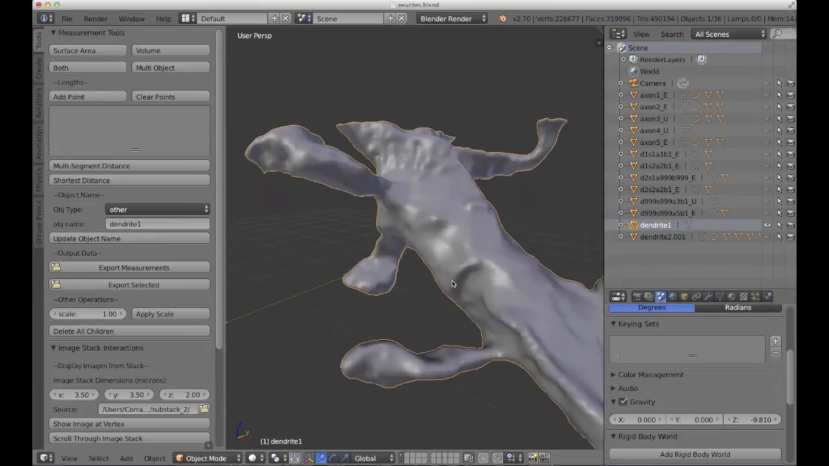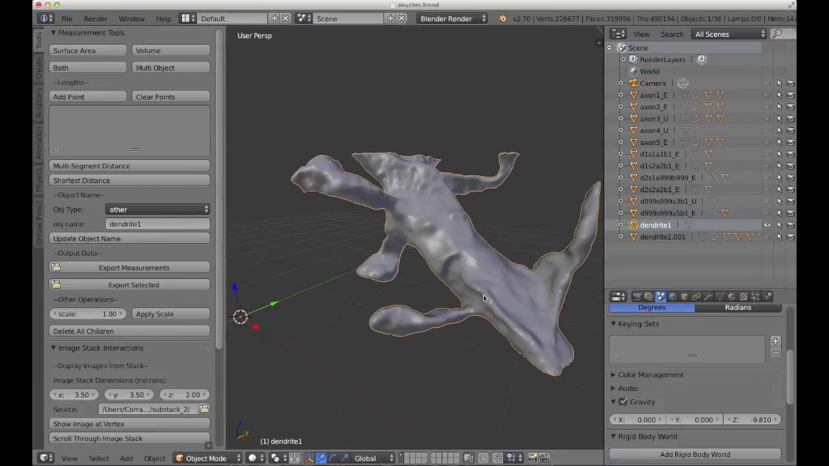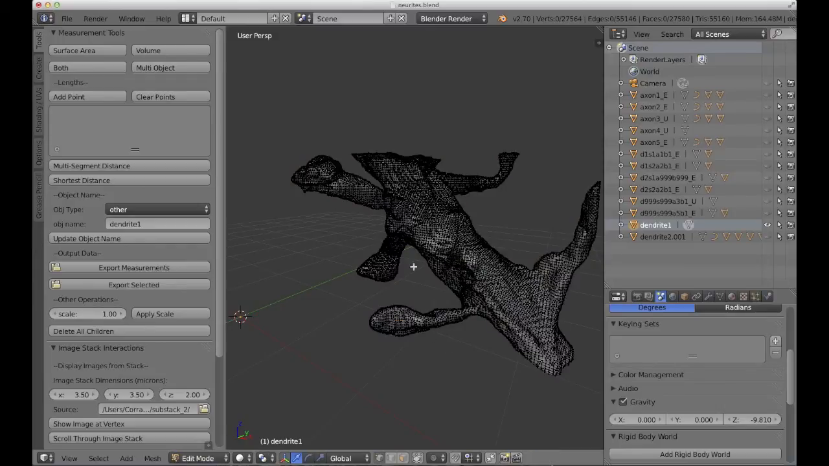Okay, so I'll just change the dendrite name back, and we'll start by measuring the volume and surface area of one of the spines over here. We'll choose this one just here. First of all, go to Edit mode by clicking the Tab key, and you see the vertices and edges.